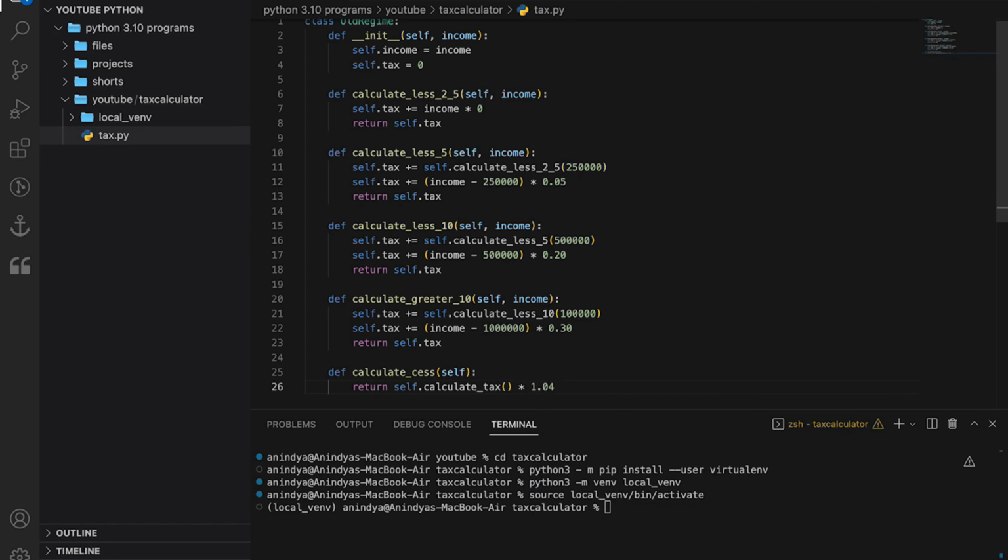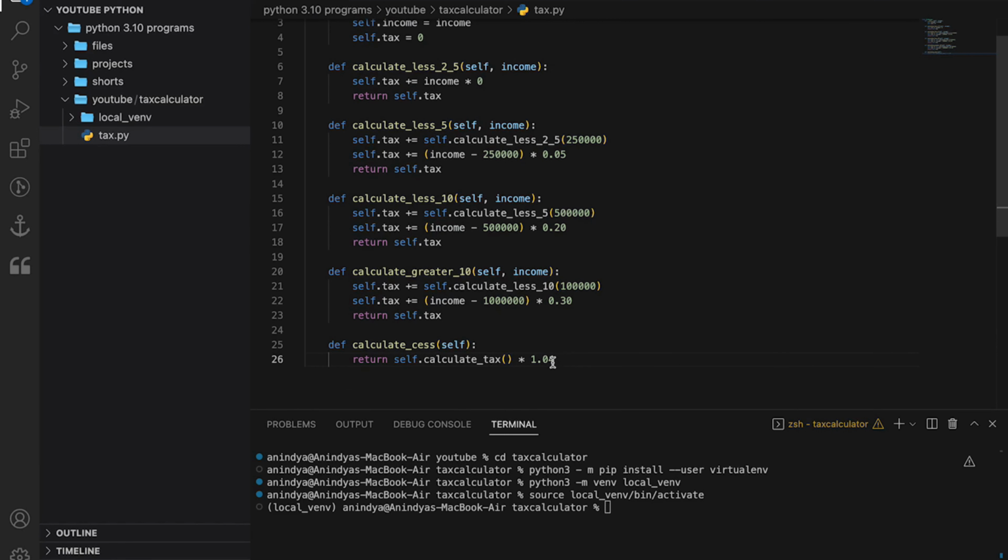Why 1.04? Because the cess is calculated on whatever tax amount we are getting, and that is 4%. So it is the tax amount plus 4% of the tax amount. So if you are aware of basic percentage concepts, we can write the same thing as 1.04, like we are multiplying it by 104 by 100, that is 104%, which results in 1.04. So this is basically basic math, so I think you guys are pretty clear about those.